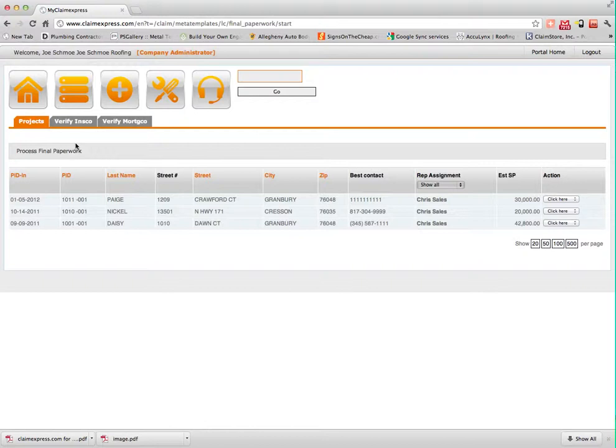We can also go to final paperwork and see projects that need to have the insurance company and mortgage company verify that they've received the final paperwork so that we can get that final check.